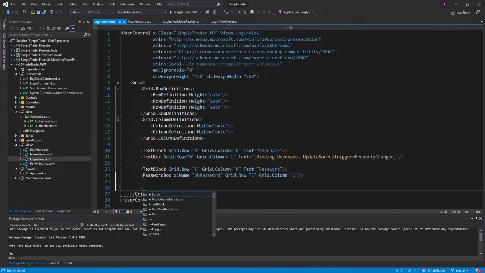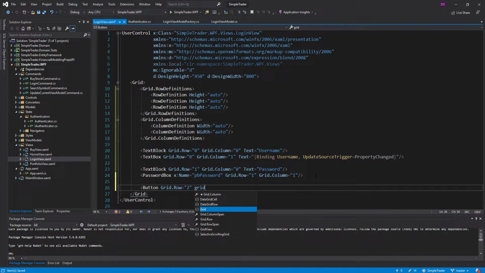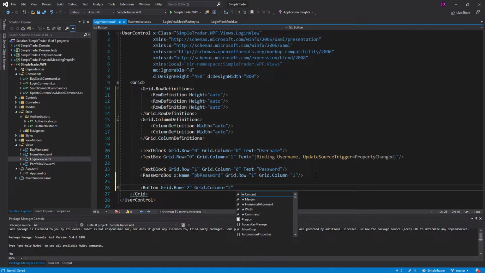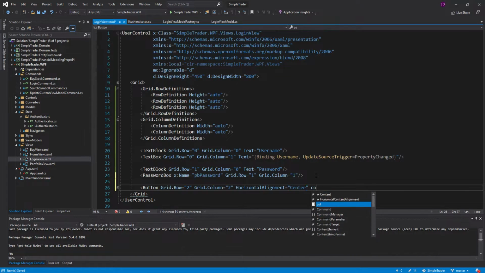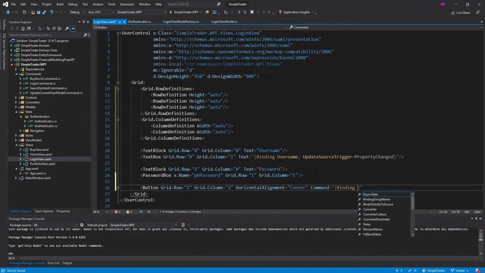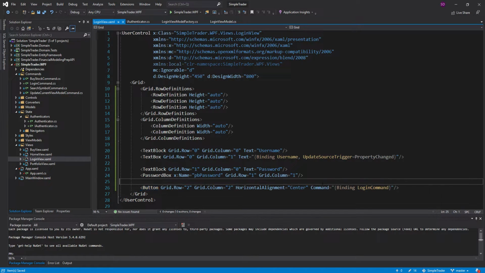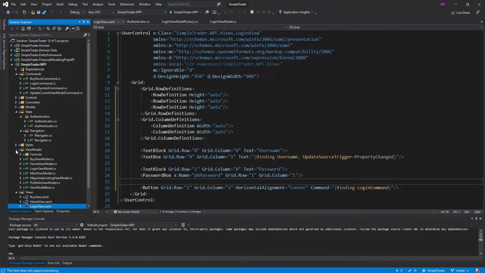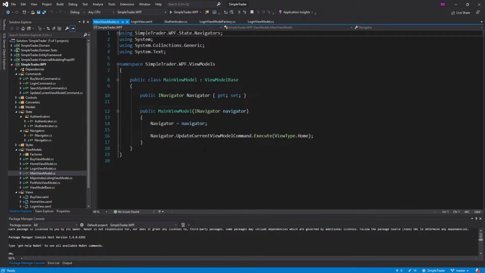And last but not least, we are going to have a button, and this is going to go in the last row. It's going to span across both columns, so we're going to try and center it. So we'll specify centering, horizontal alignment as well. And the command for this is going to be the login command on our LoginViewModel. So I think that is actually everything for a simple view, and the last thing we need to do is make sure that we start on this login view when we start the application. So that is, I believe, in our main view model. Let's go ahead and make that log in.